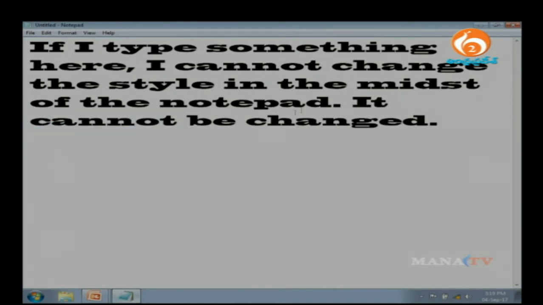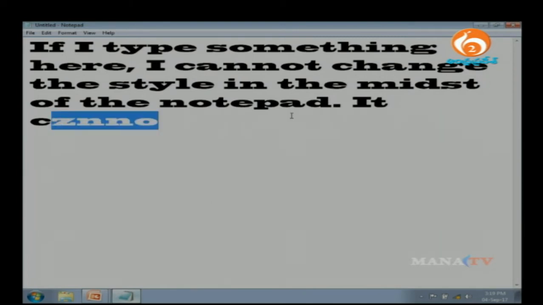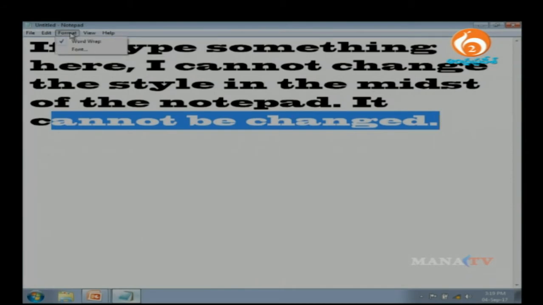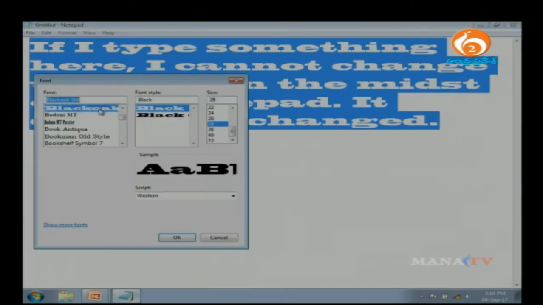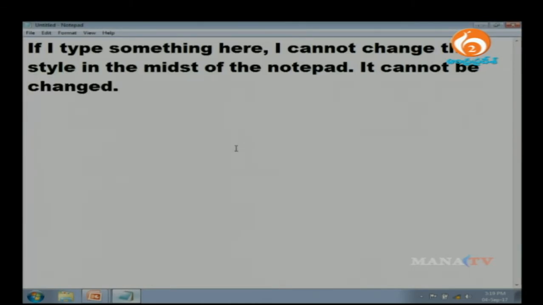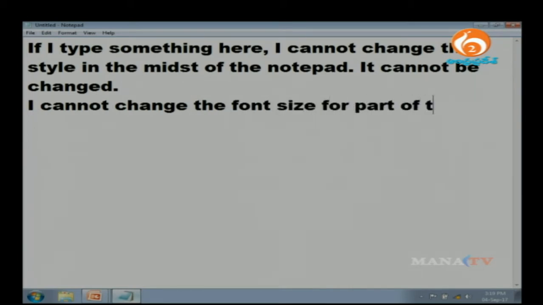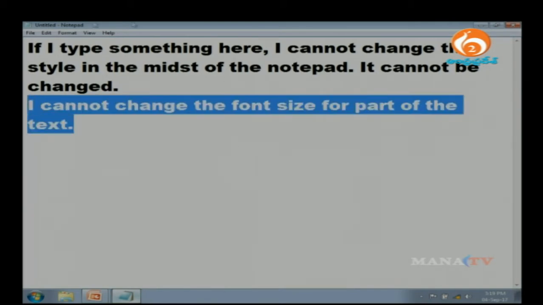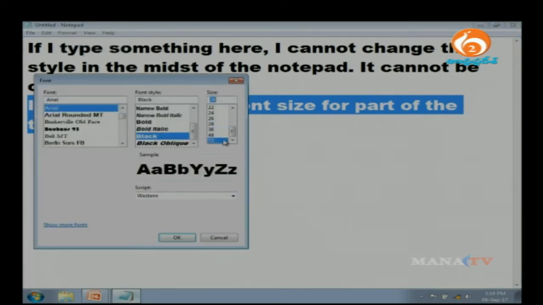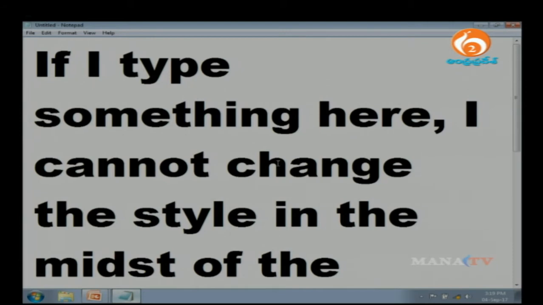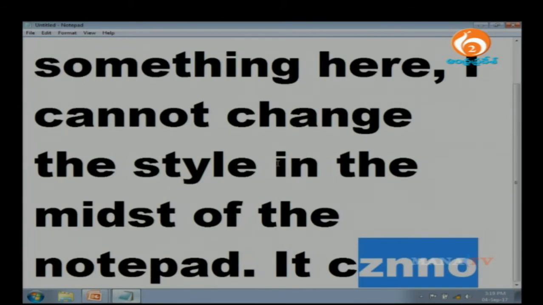Alright. Say for example, let me go back to this. So I am changing it back to Arial. On the other hand, I cannot even change the font size for part of the text. For example, only for this portion of the paragraph, I cannot change it. If I make it 72, everything becomes 72. So it doesn't really allow me to do what I want.